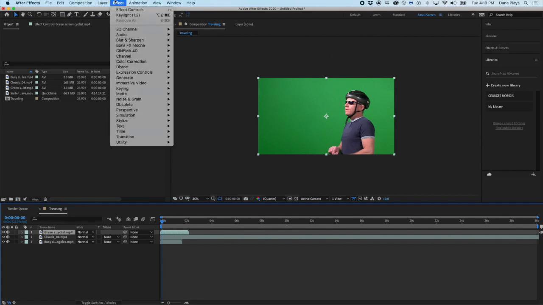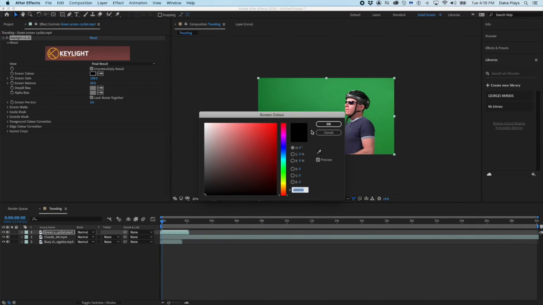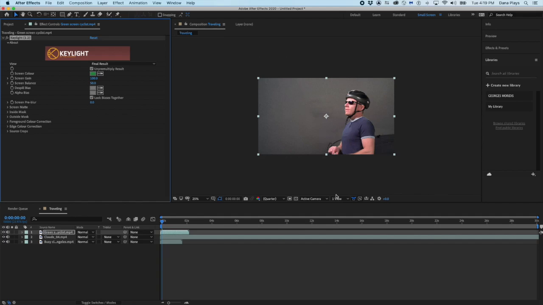Okay, so now that I have all of my layers there, the first thing I'll do is highlight the green screen, which I want to put an effect on, and I'm going to go to Keying and Keylight effect, and I will click in this window, grab the eyedropper. So I'm grabbing the eyedropper into the green, and we have a nice clean green screen.